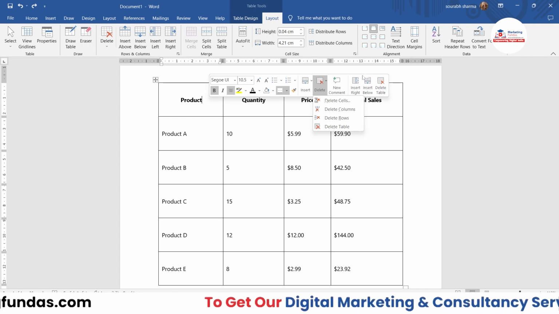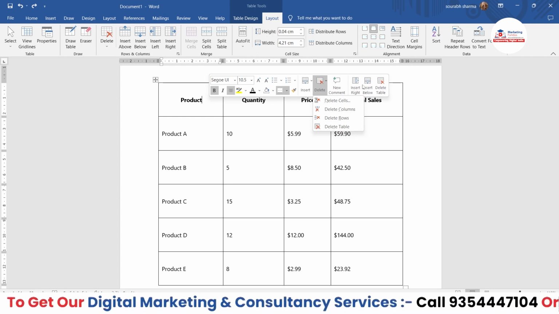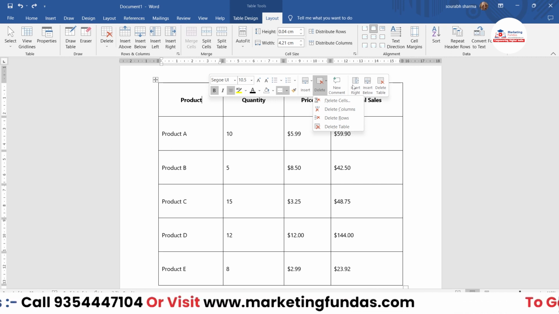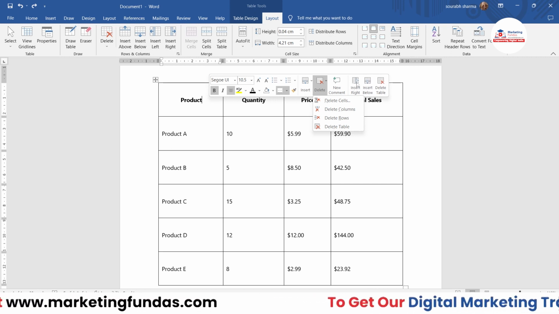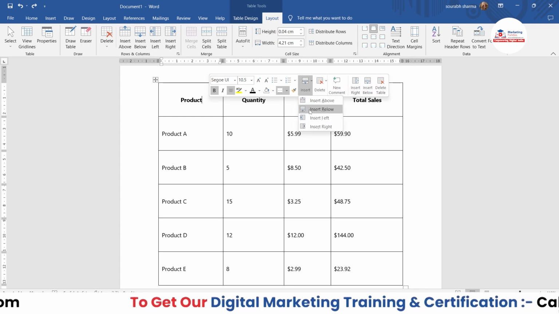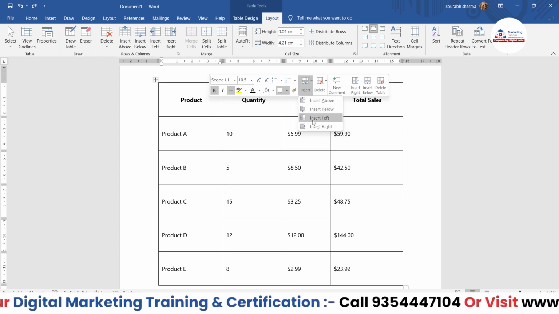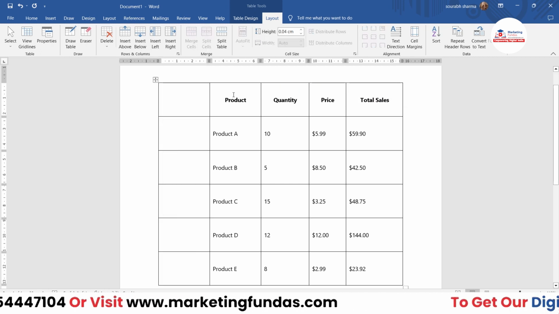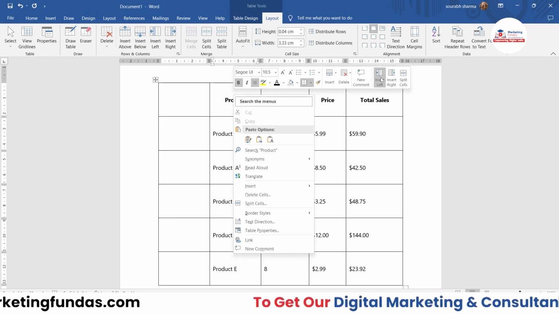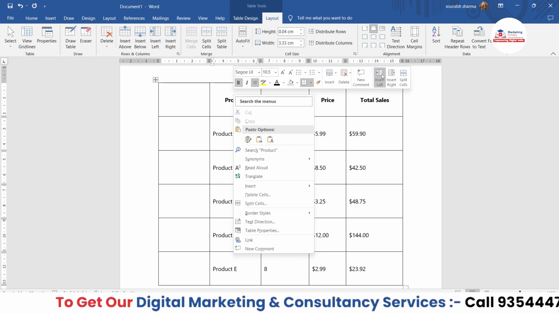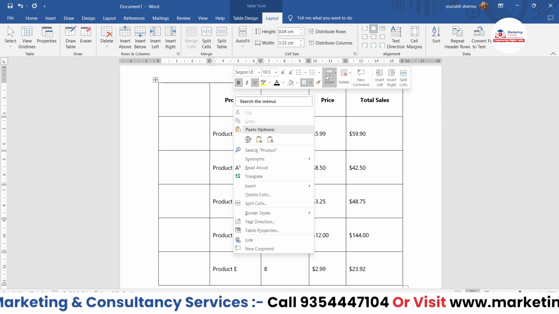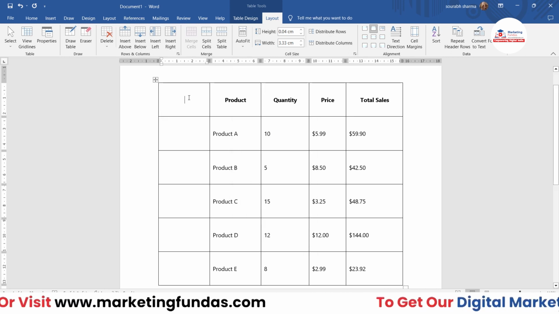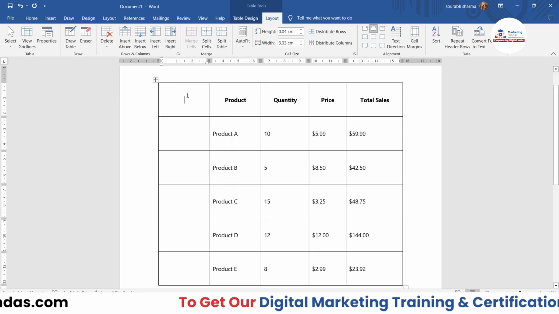Basically these are recent ones, as I've already used the insert below and insert right options, that's why they are showing here. If I use any other option, let's say insert left, now here you'll be able to see that the recent option has been added, which is insert left. So that's how you can leverage the shortcut option to save a few seconds, right?